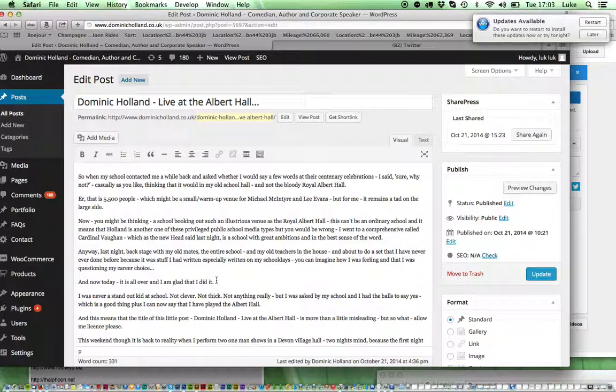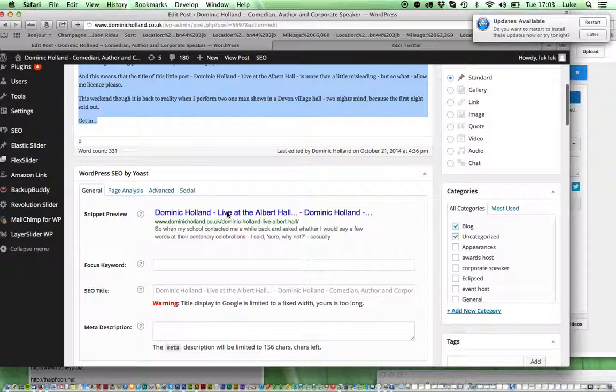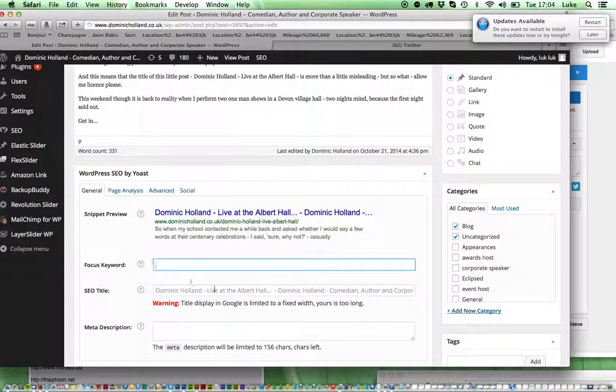to help. So one of the things you can do is install this really neat plugin called Yoast. It's a WordPress SEO plugin. Once you've written your post, you'll have some extra details that you'll need to fill out here. This shows on Google how your page will appear. You want to add a focus keyword, so for example here it might be Albert Hall.